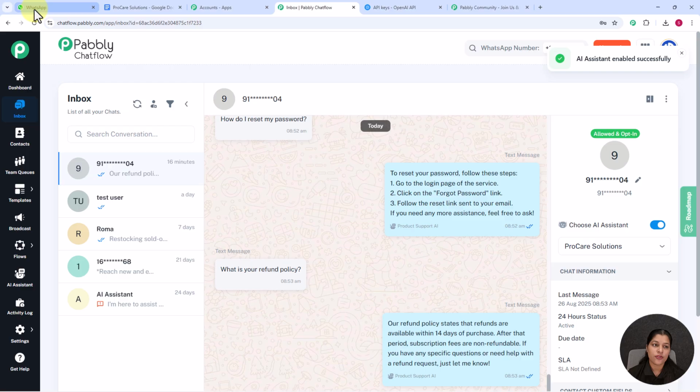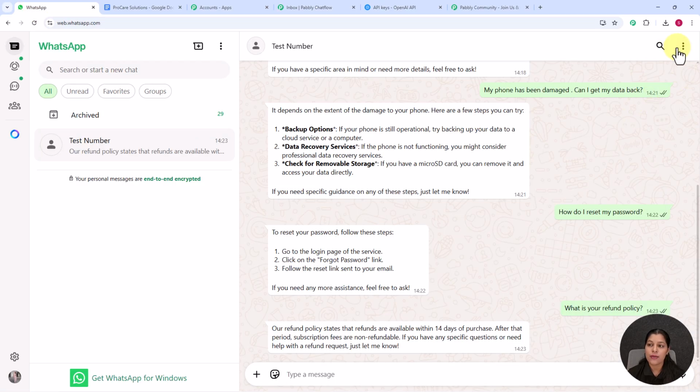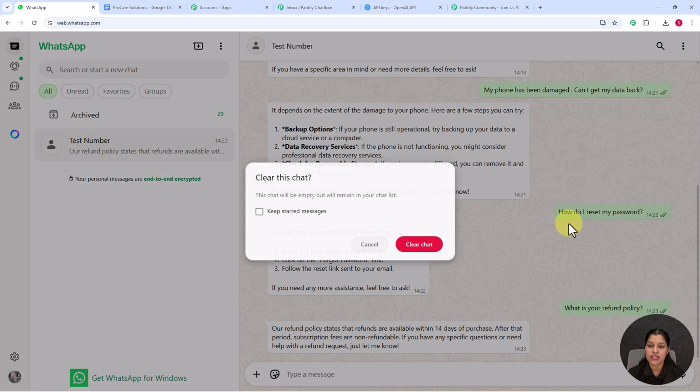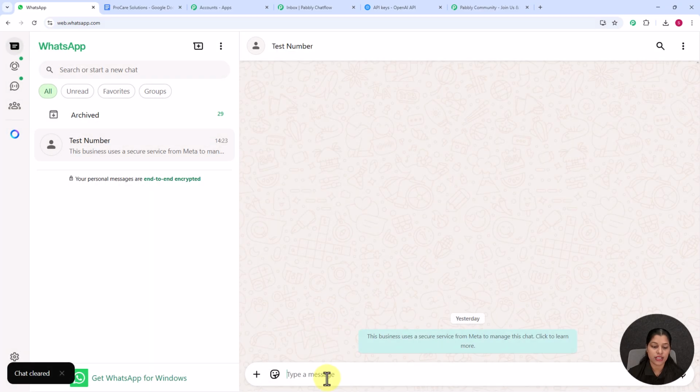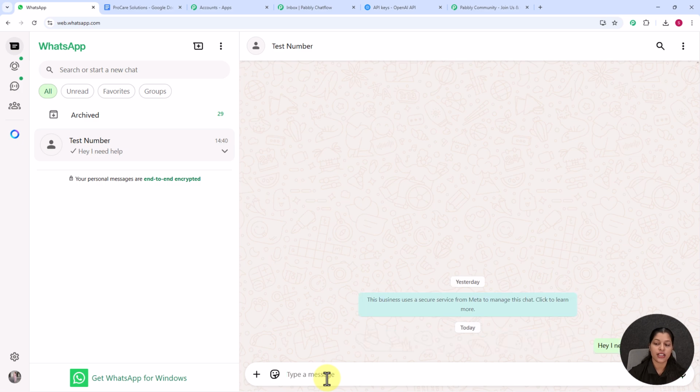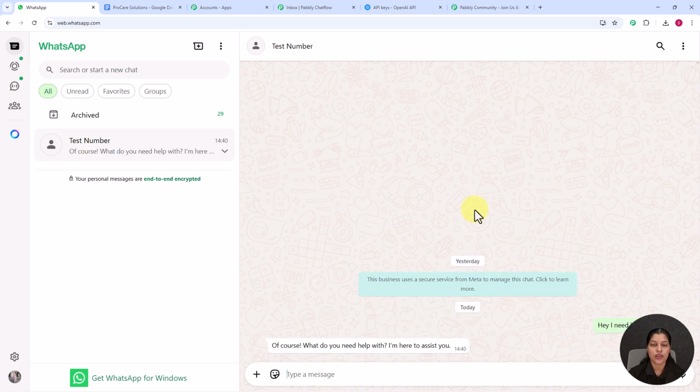Now let's move on to my WhatsApp for testing this AI assistant again. For that let's move on to my WhatsApp, and here I am going to first clear my previous chat, and now I am going to enter the user's first message which I have recently told you about, which is hey I need help. So I am going to just type this message. Now let's send this message, and here my AI assistant is responding to me with a message that is of course what do you need help with, I am here to assist you.